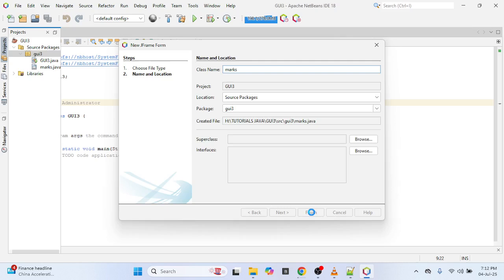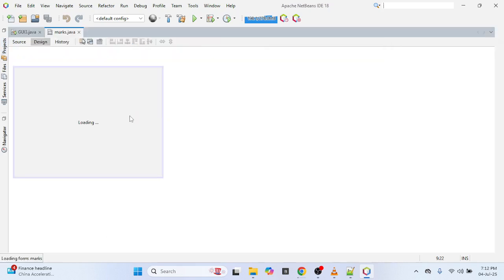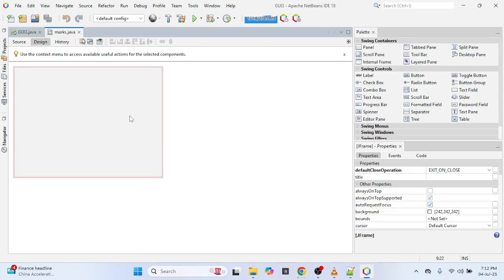Then I click finish. We are going to create an interface that is going to enable somebody to enter marks of maybe, let's say, 5 subjects. Then when you click a button for calculation, you are able to get maybe some total, average, grade. But of course we are going to move bit by bit. So in this tutorial, I only want you to know how to have different Swing objects in your JFrame form.